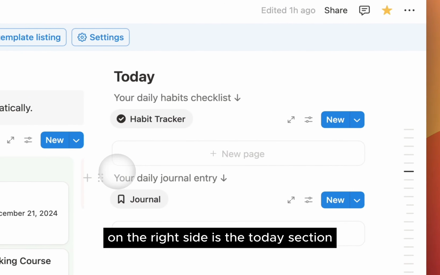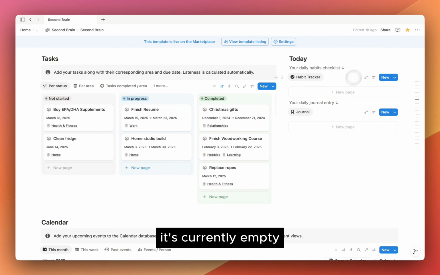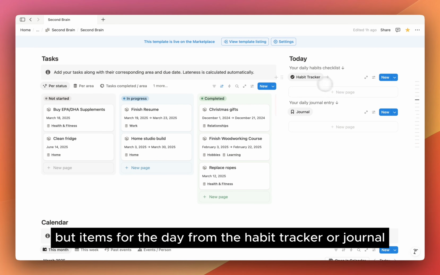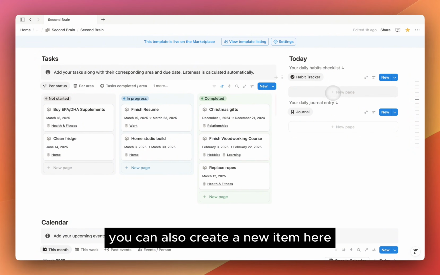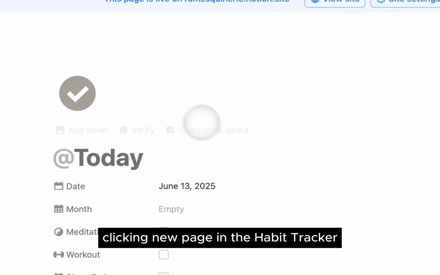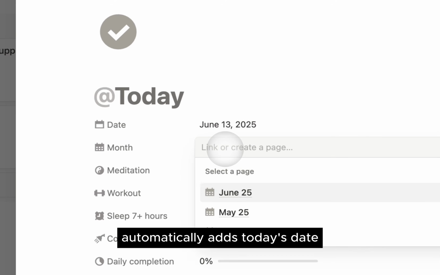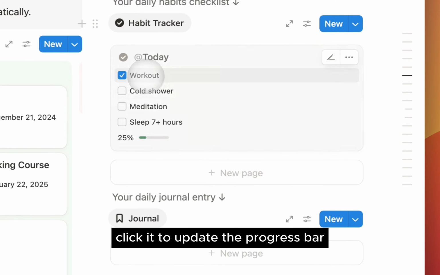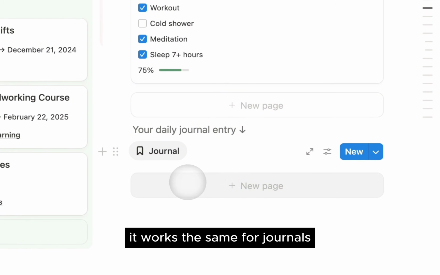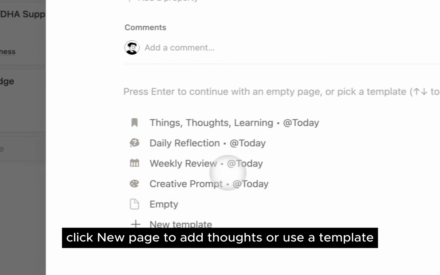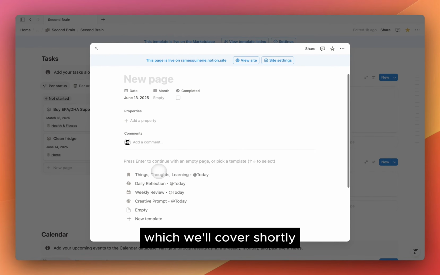On the right side is the Today section. It's currently empty, but items for the day, from the habit tracker or journal, will show up here. You can also create a new item here. Clicking New Page in the habit tracker automatically adds today's date. Once you complete a habit, click it to update the progress bar. It works the same for journals. Click New Page to add thoughts or use a template, which we'll cover shortly.